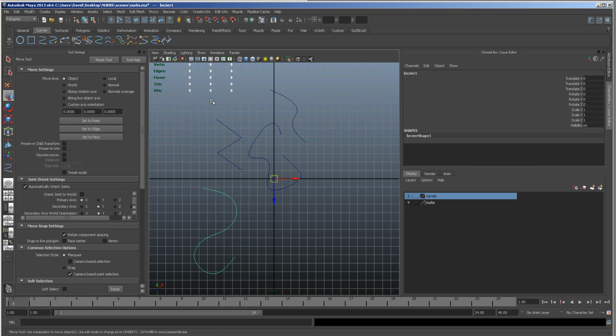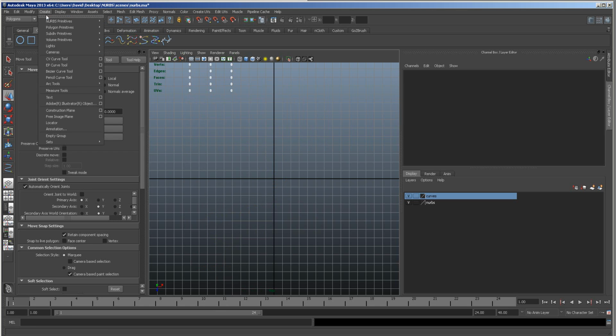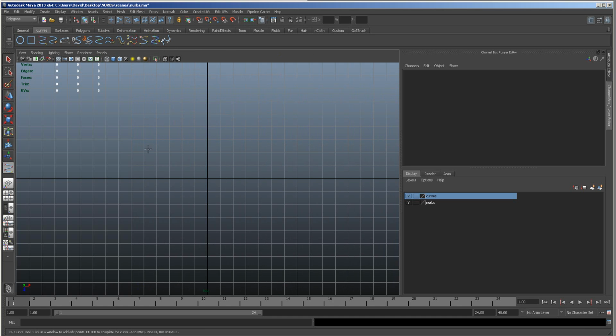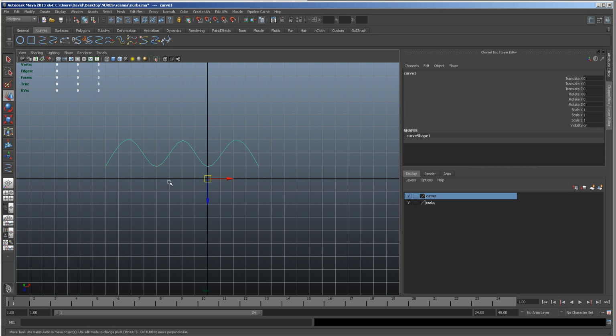Let's go to object mode. Let's just delete these out. Let's get to them, delete them. Is the standard 3 cubic. Yeah? So let's play around with this. I'm going to leave it on this setting. We've got the EP curve tool on and 3 cubic. So let's draw out a little curve. Let's just do a little wave. Yeah, okay. I'm going to hit enter.